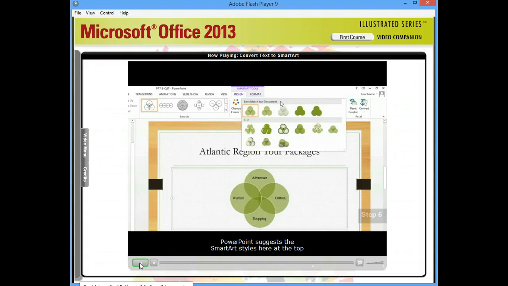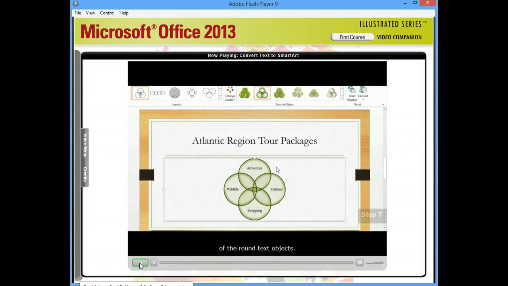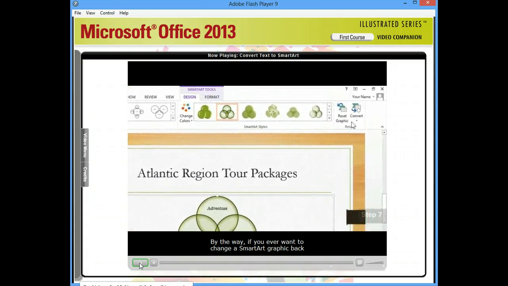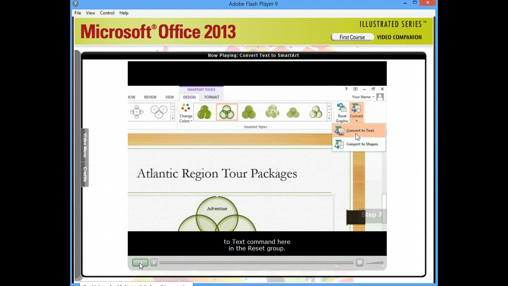PowerPoint suggests the SmartArt styles here at the top as the best match for the document. In step 7, I'll move the pointer over some of the styles here in the 3D section. And then I'll click Cartoon. This style adds a black outline and shading to each of the round text objects. By the way, if you ever want to change a SmartArt graphic back into a standard text object, you can use the Convert to Text command here in the Reset group.